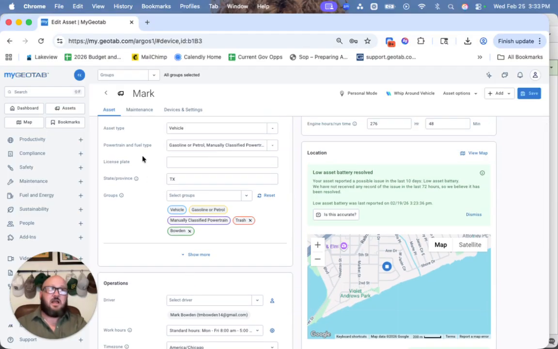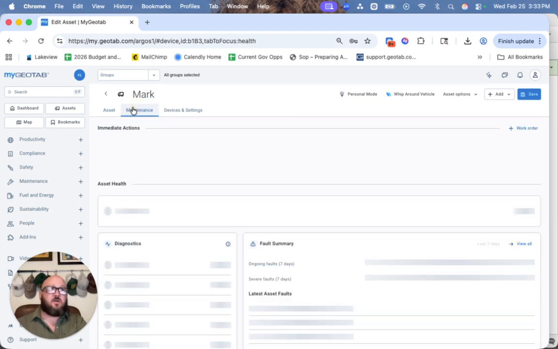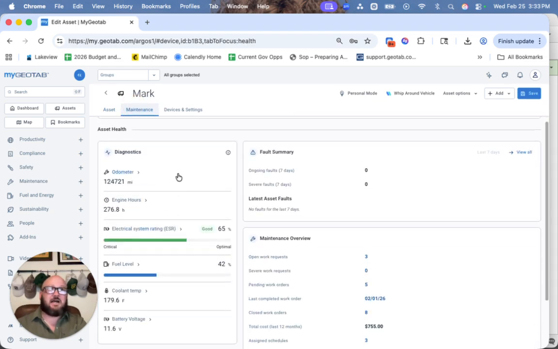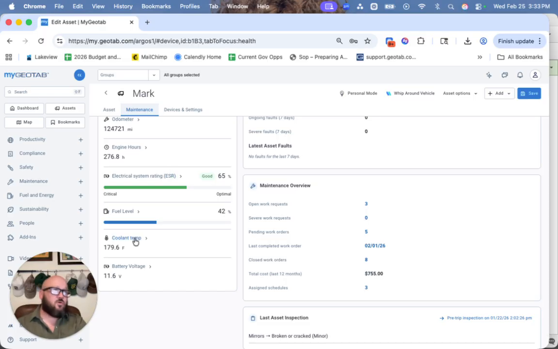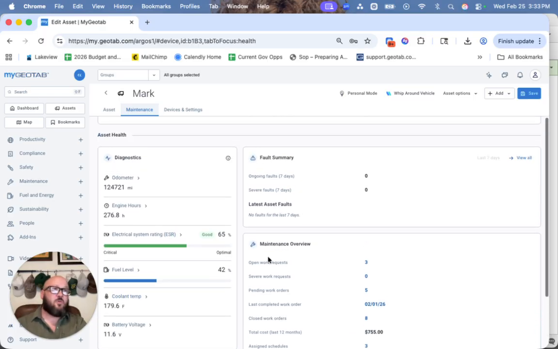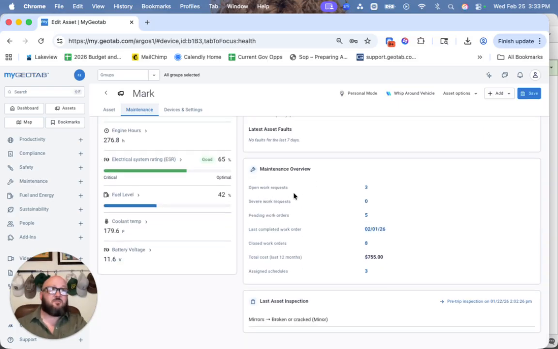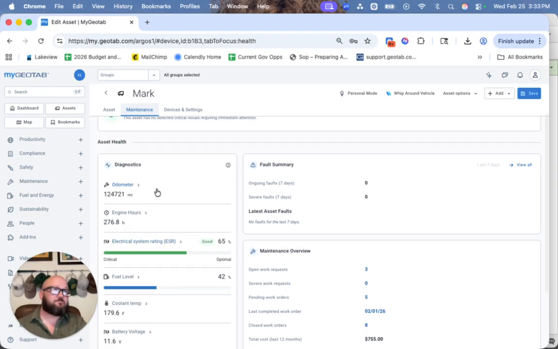I can also toggle between these up here, whether I want to see the maintenance on it, so any diagnostics, when it's due for an oil change, if there are any open work requests, ongoing faults. There's a lot of information that can be accessed directly through this side.